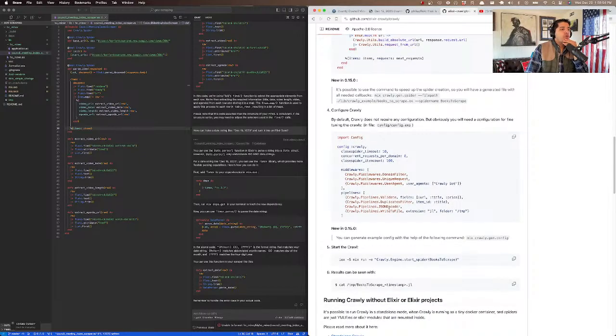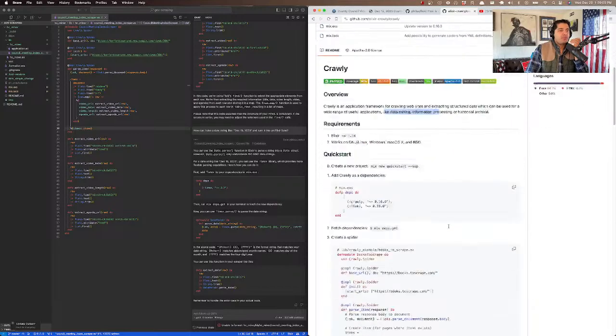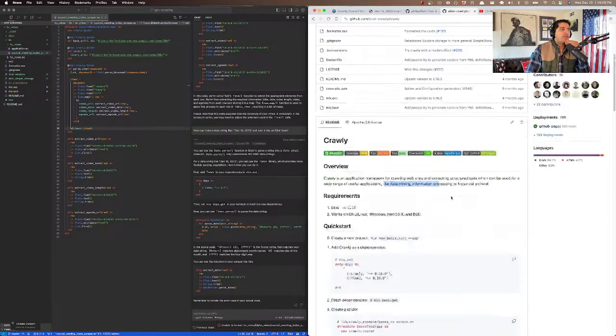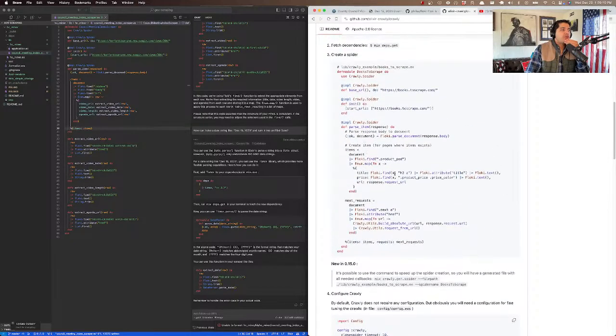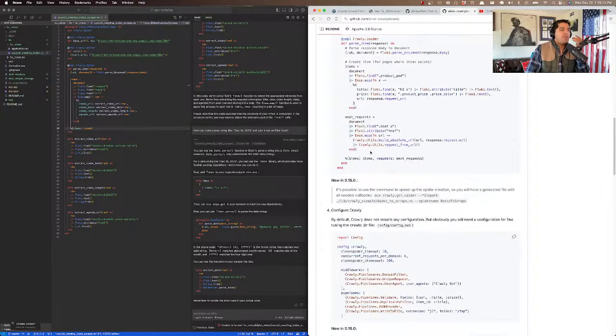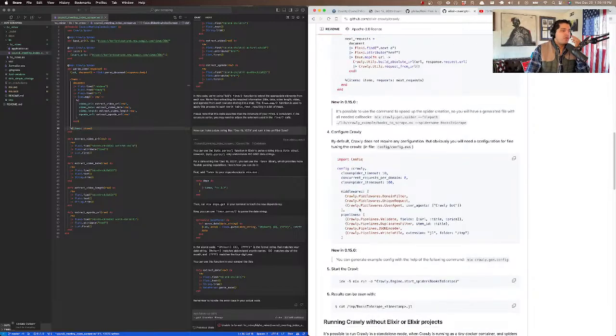I don't know if it's worth using this Crawly library. Application framework for crawling websites and extracting structured data, which can be used in a wide range of useful things, like data mining, information processing. Oh yeah, great, cool. It's a framework, but to understand the framework, I have to understand what it is trying to accomplish, right? I could have just written what I wrote in the IEx and gotten the same result, or a better result, in fact.